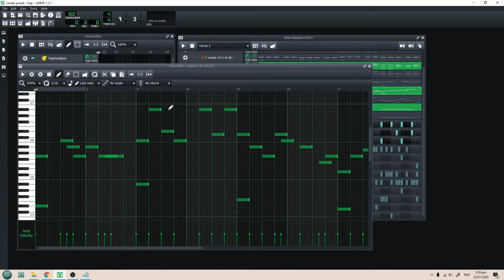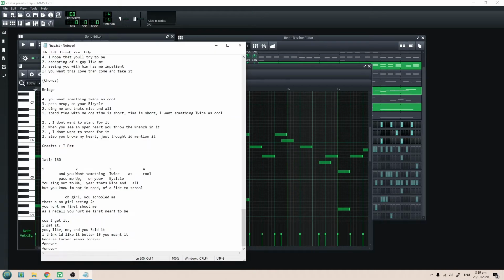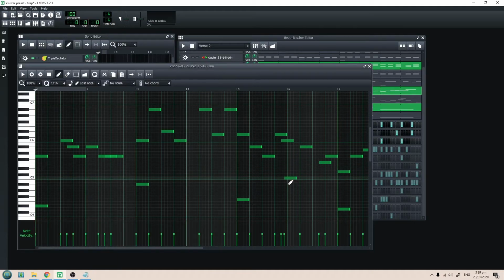We probably wouldn't grab these 3 and repeat them, because it's quite a jump, and if you're trying to say these words like want something twice as cool, it would be quite a mission to get that out of you. So we'd choose something like this. This would be nice and easy, that little group there.